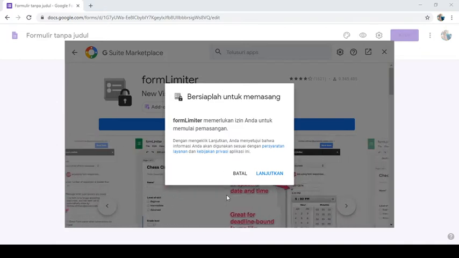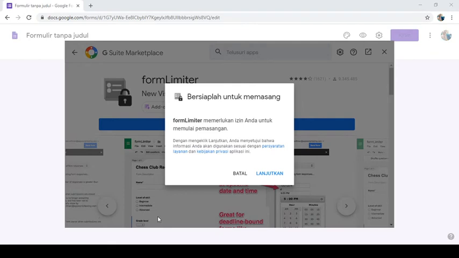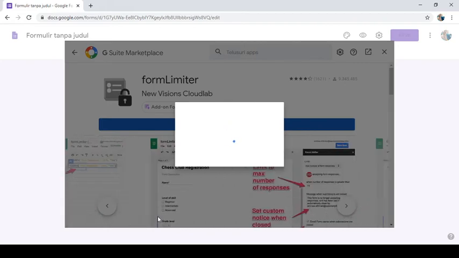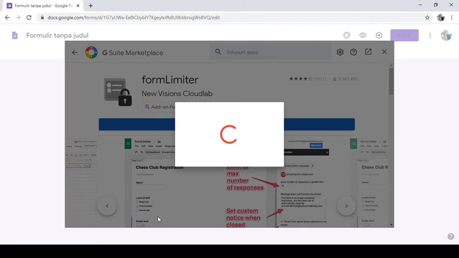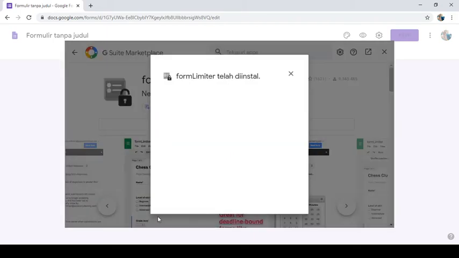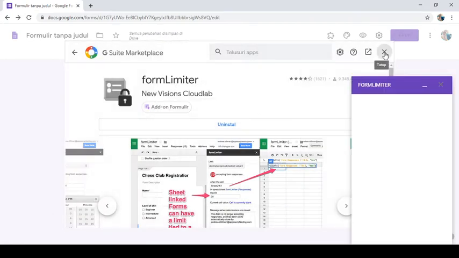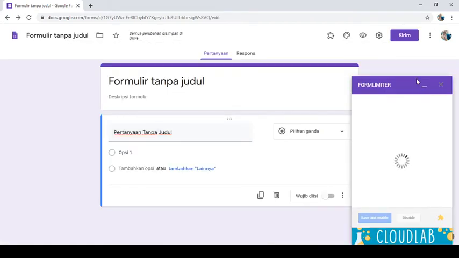and then izinkan, allow. Okay, wait for a minute. Yay, done. Back to the Google form. Nah, this one.